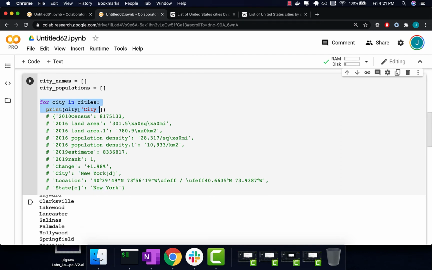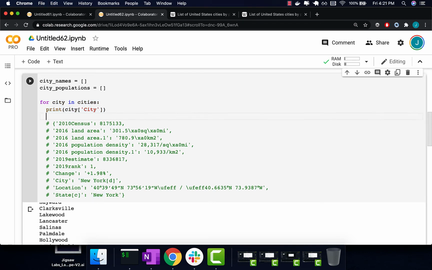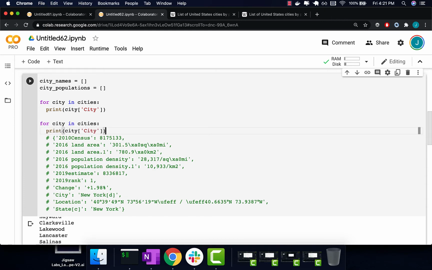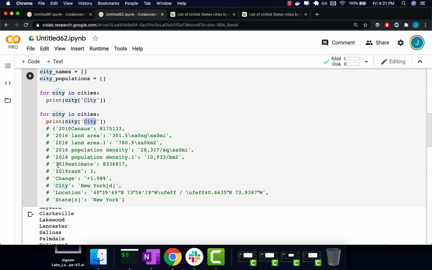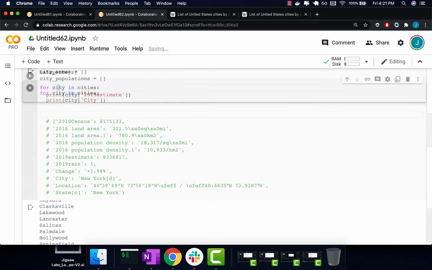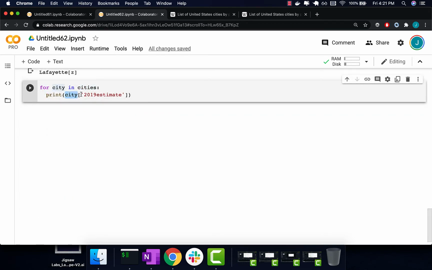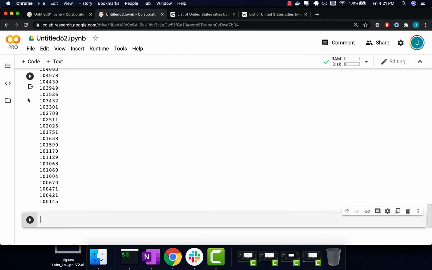Now, if I want to do the same thing, but this time I want to print out the population. Right? I can say, okay, now go through all the cities, and this time print out city 2019 estimate. Okay. So we'll actually see that in another cell. For each city, select the 2019 estimate and then print it out. Right? Okay. So now I do that, and here's all the populations.